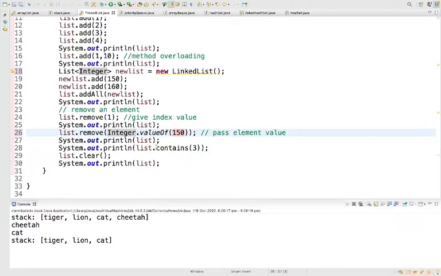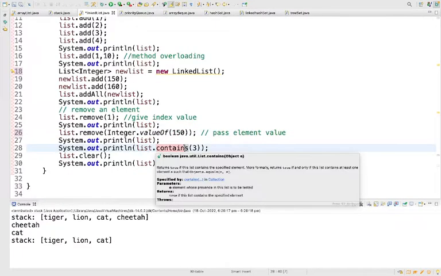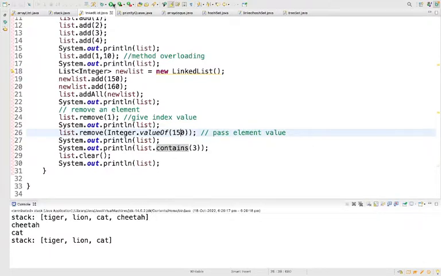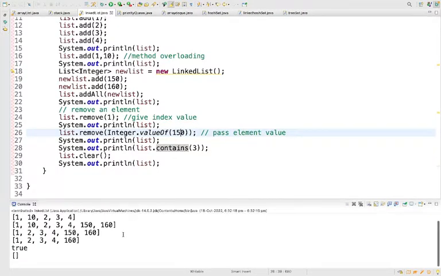And we can also check in the linked list whether it contains a particular element or not. For that, we have to use list dot contains. So it is all similar to the ArrayList, and if we just run it, it will work the same as what we have done earlier.